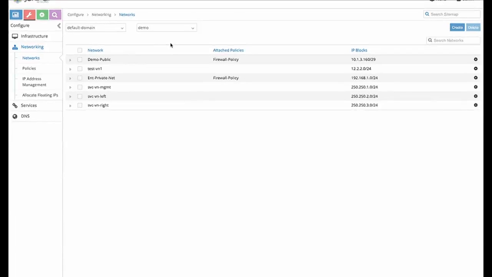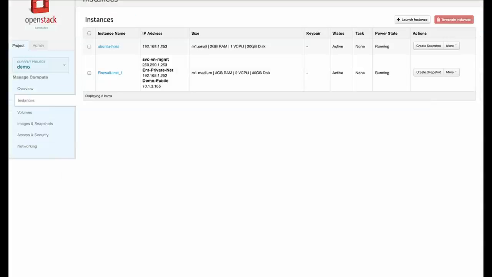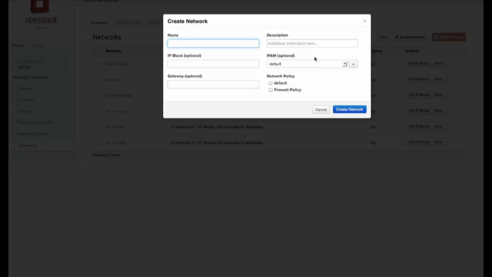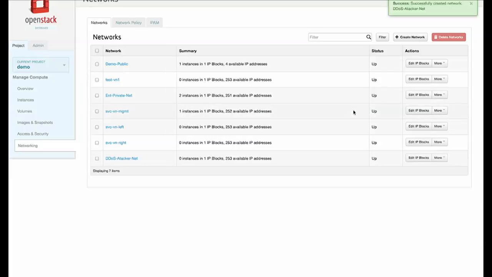So what I do is I'm going to spin up 2 virtual networks. I can use these 2 interchangeably. One is the attacker network, DDoS attacker net. And I give it an IP address, /24. So this is how easy I can create a virtual network.